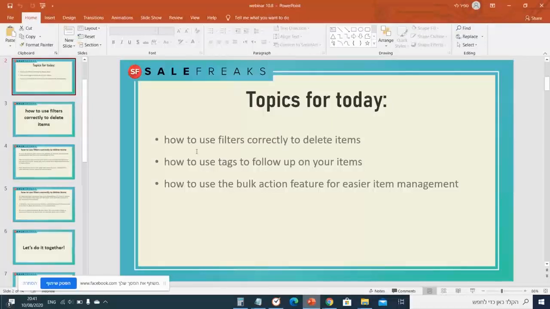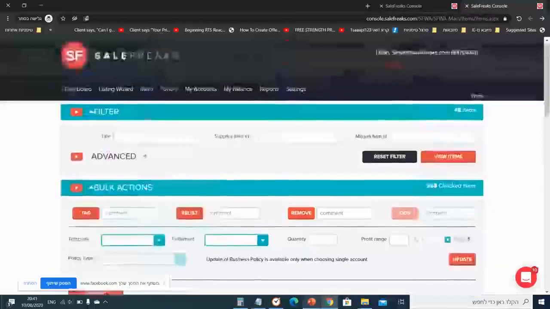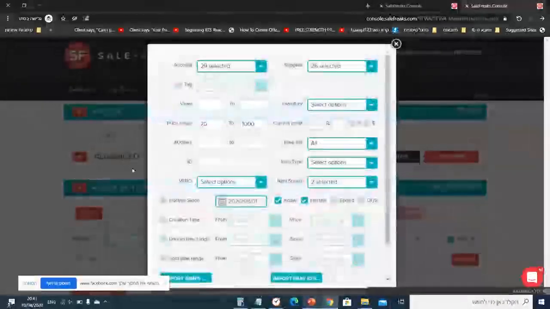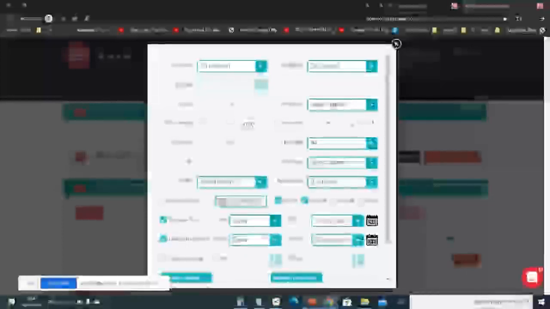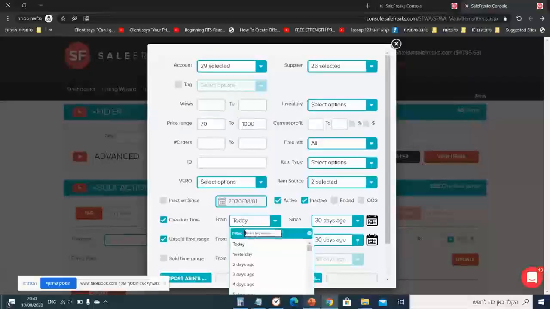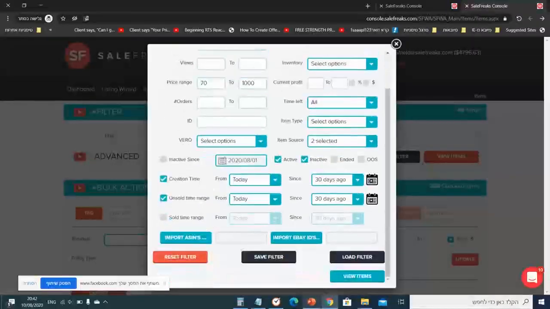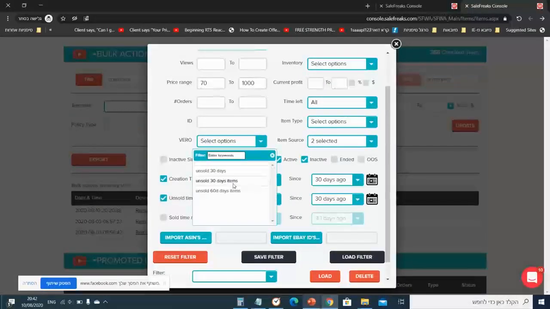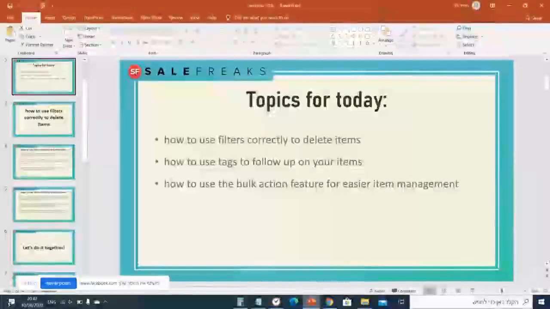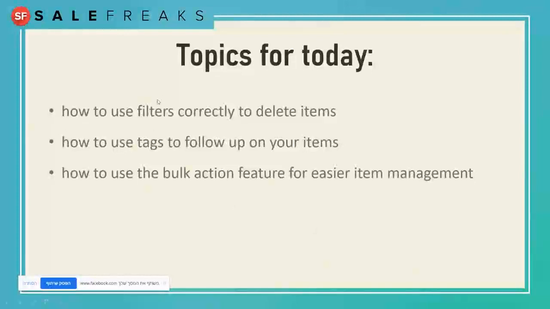And you can create filters and save them in the advanced section in the items. So it's right here. Remember? Here, and you can play with this in 30 days jump. So 30 and 60 and 90 and so on, and then save filter. And next time, all you have to do is load it, and you'll have it prepared. You see, 30 days, 60 days, and so on. So this is about filters.